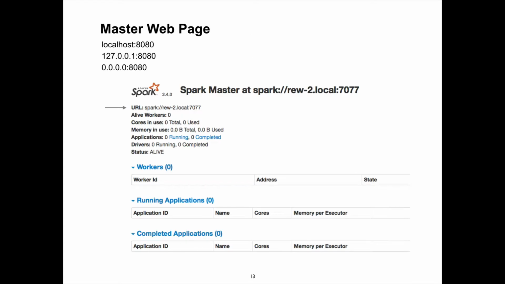It also runs a web server, so you can see what's going on with your jobs. And that line is important because it tells you how to connect to your master, so when you do a submit, you know how to submit to it. Also, there are no workers, so we need some workers. So that URL becomes important. And when we run some applications, we will then see what's running and what's completed, and we get information about it.